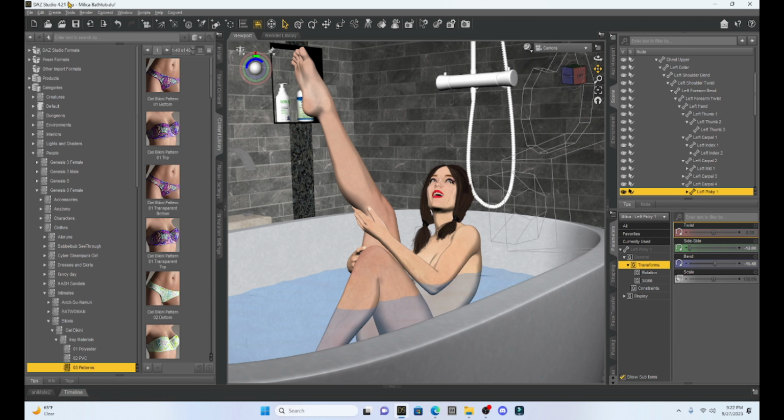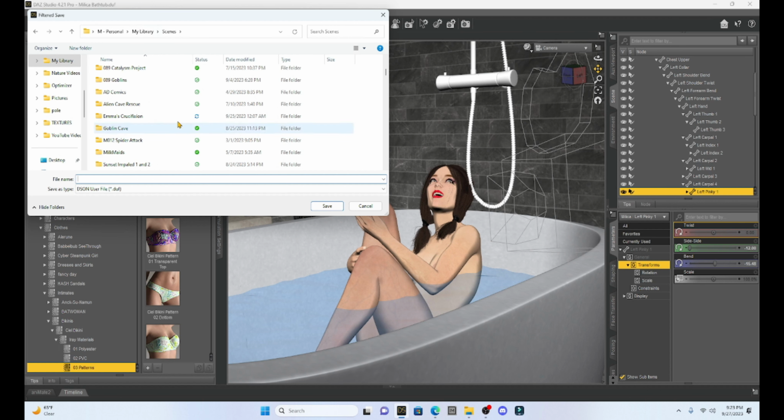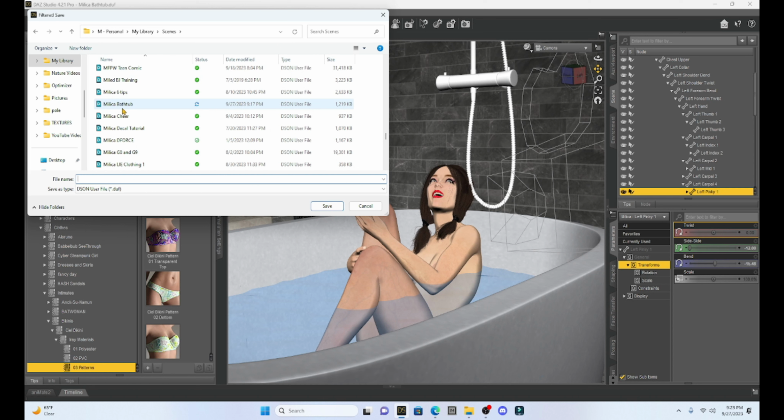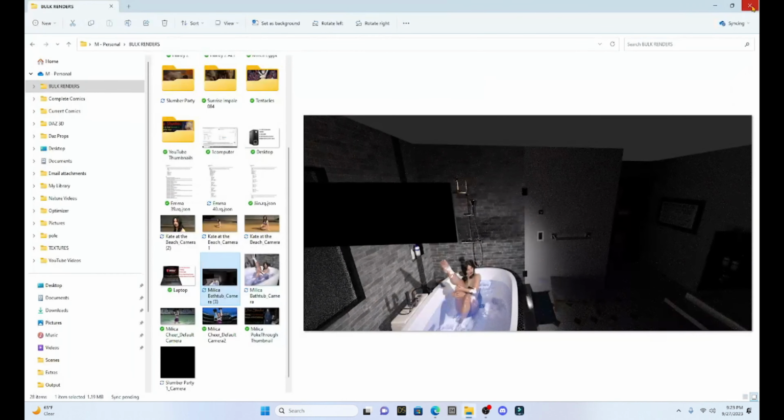What I need to do is I need to save this as a new file. So I'm going to go to save as scene, and then my original was called Milica Bathtub. I'm just going to scroll down and find it. Here it is, Milica Bathtub. I'm just going to name this Milica Bathtub 2. So now I have 2 scenes. Hit accept, saves it. Now let's just get out of Daz.